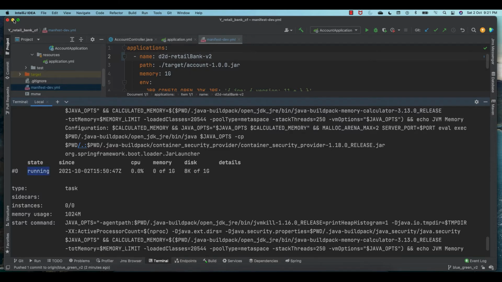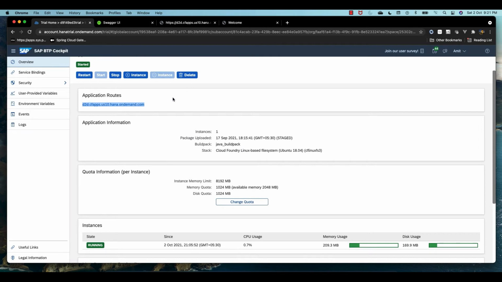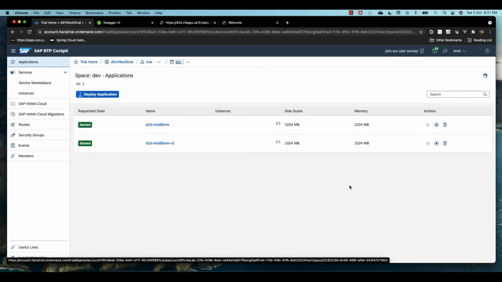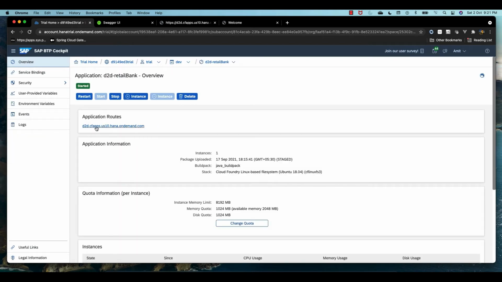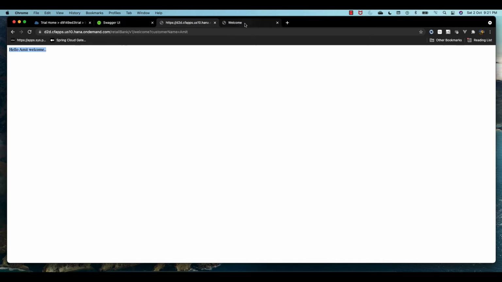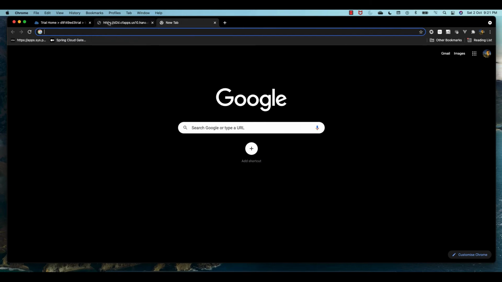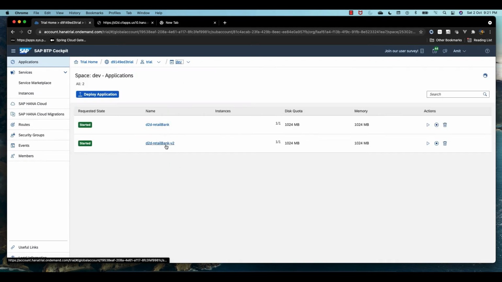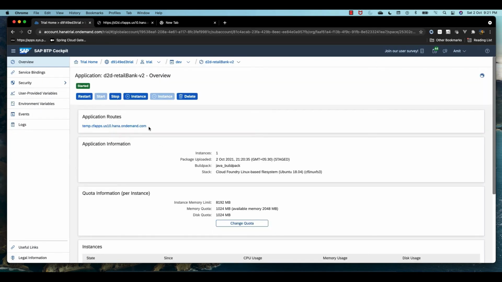Let's look into the browser, and here if you see in the dev space, we have two applications now. The first version is bound to the original route, so let's go here. Let's go to the server also. And the second version is bound to a temporary route. So let's do it here also.